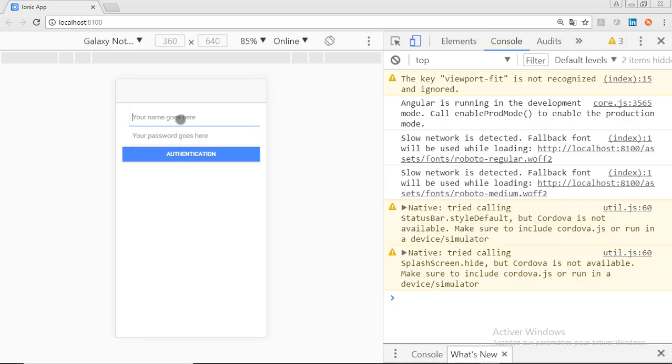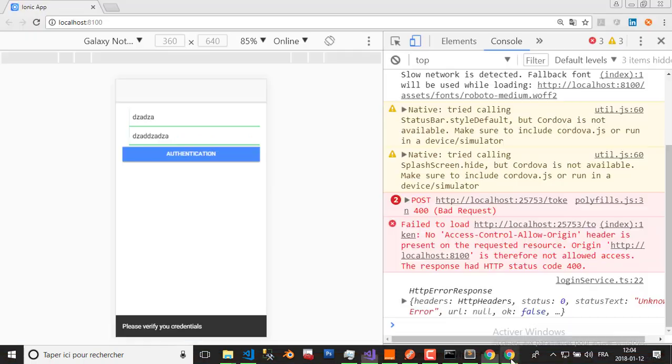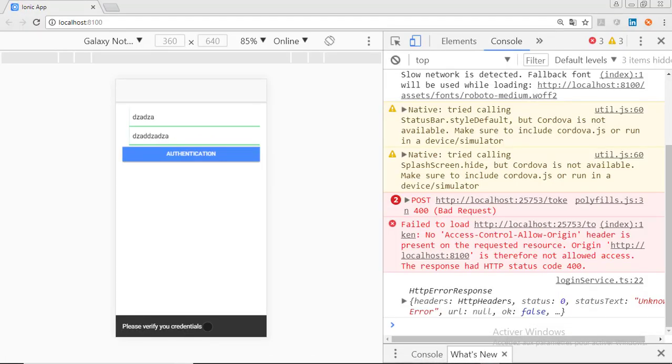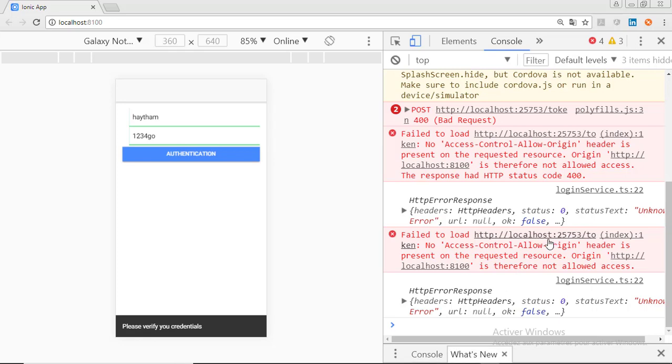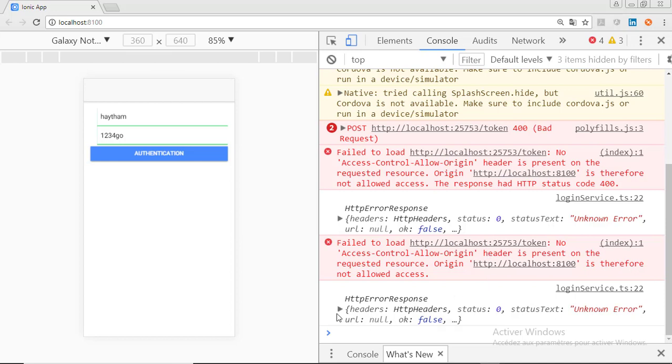So here I'm going to type some invalid credentials again and hit OK. And as you can see, it says please verify your credentials, because we have entered invalid credentials. Now I'm going to type the valid credentials. So my name and the valid password is 1234 go. So continue. Let's just wait for it.